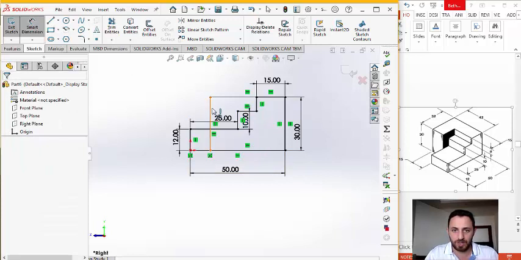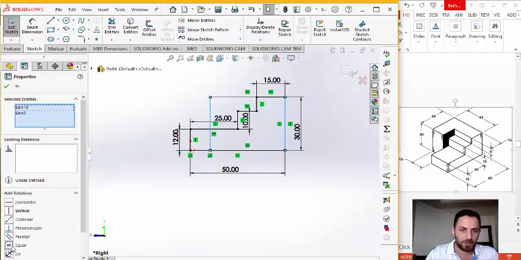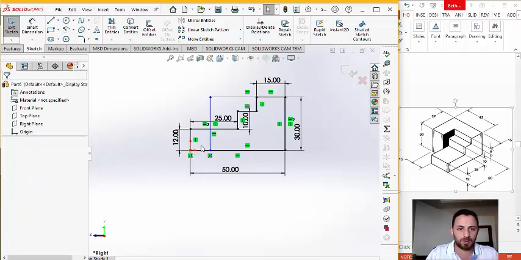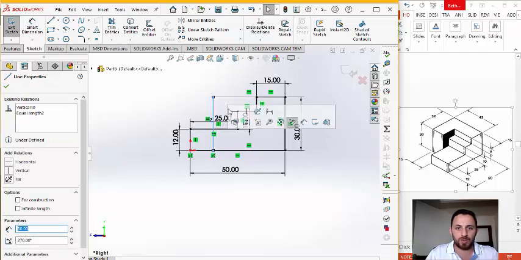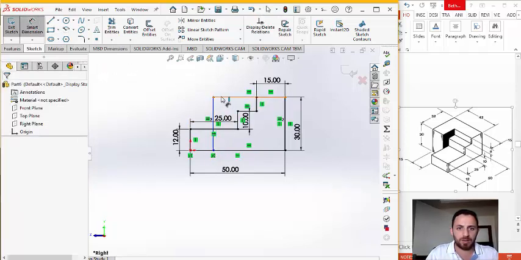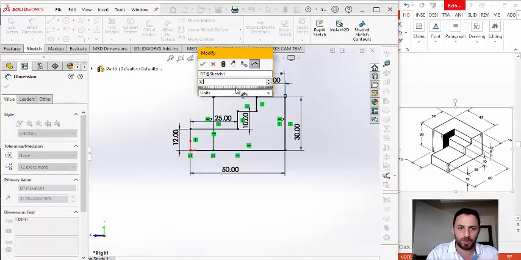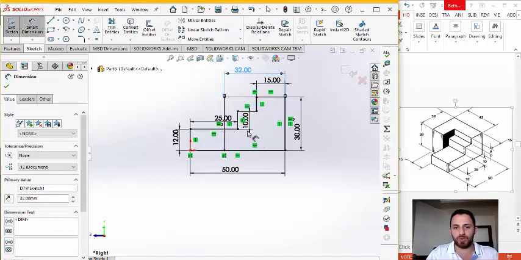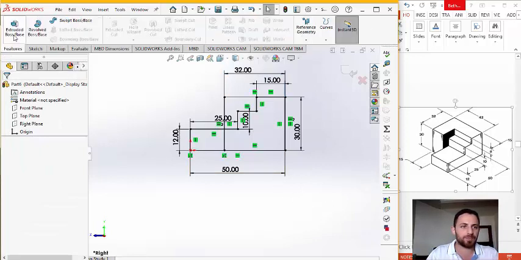You still have this line. So you can add relations, they must be equal. They are equal. So we need to define this line as 32. And it becomes black, which indicates that the geometry is well defined. Now finally we add features.